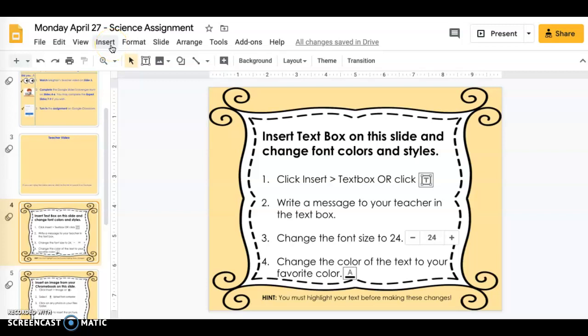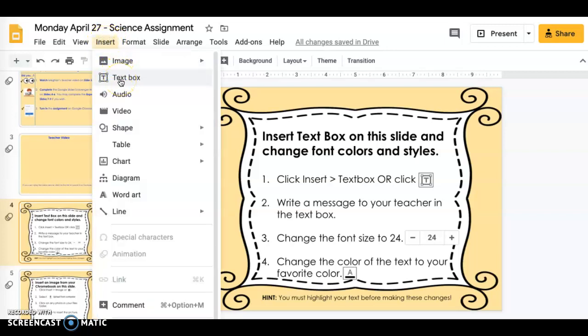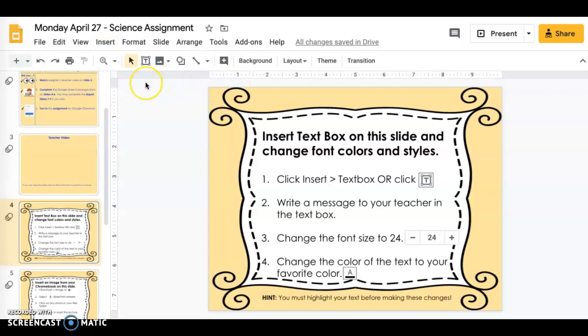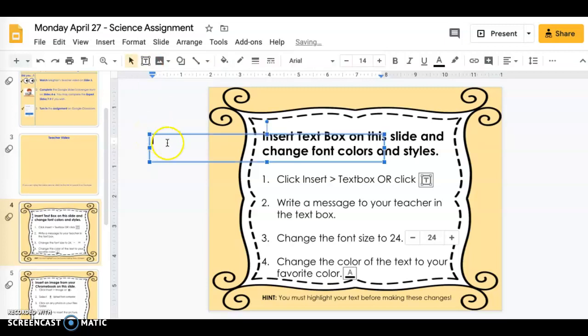To insert a text box on a Google slide, there are two ways to do it. You can click Insert Text Box here, or you can use a shortcut. The shortcut in Google Slides to insert a text box is this box with a T inside it, that when you hover your mouse over it, it will say text box. So I'm going to insert a text box using the shortcut here. So I click, and then I need to click where I want to insert the text box.